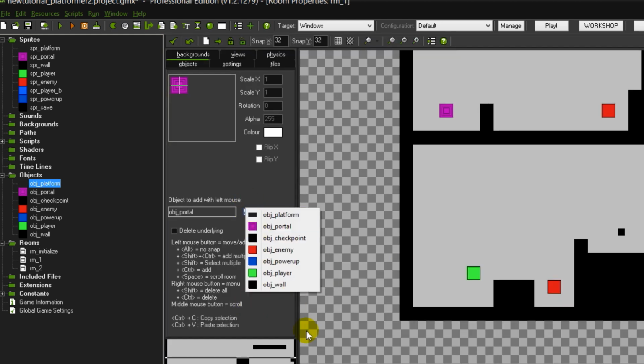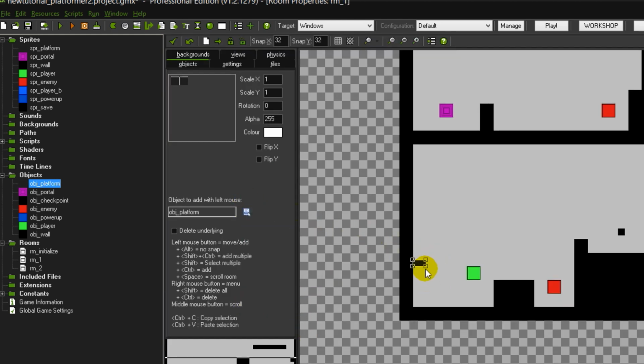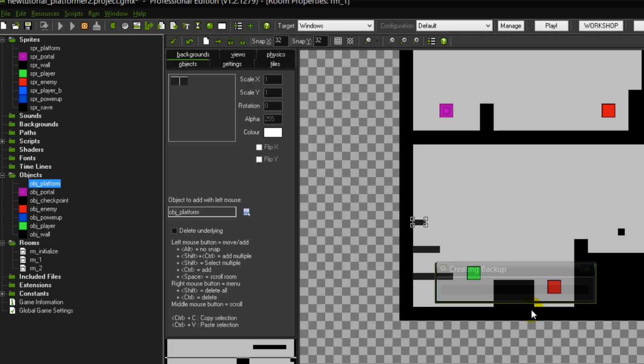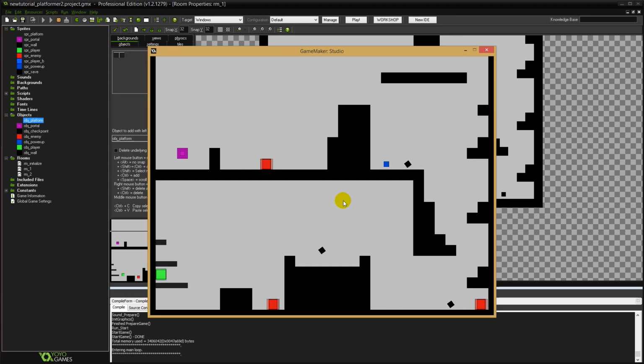So if I place a couple of these around the level now, obj_platform, just so we have something to actually test, that'll do. And if we run the game, you will find that these act exactly as if they were regular walls, so that you can run into them, collide with them, just like regular walls. This isn't what we want though.